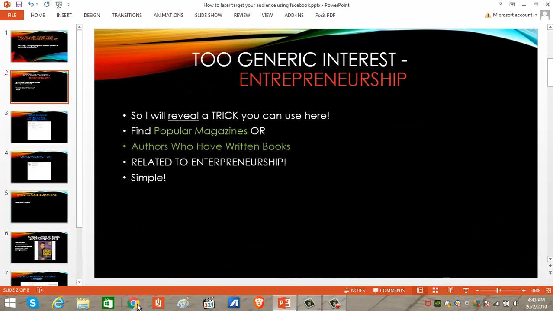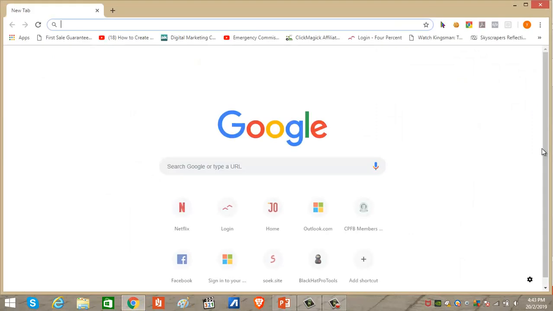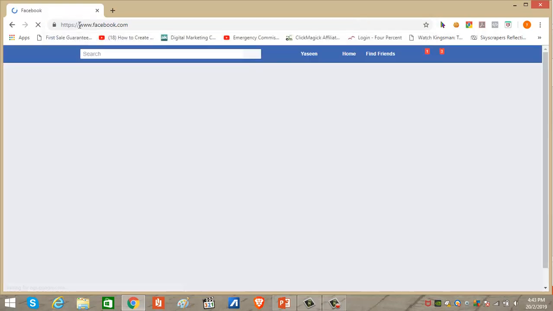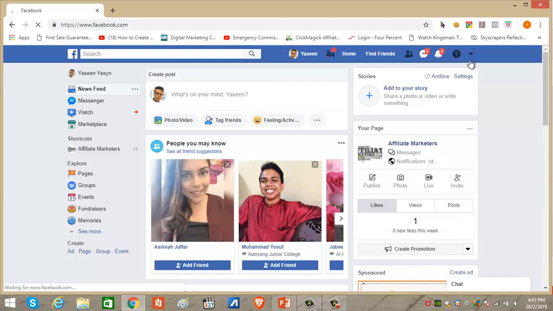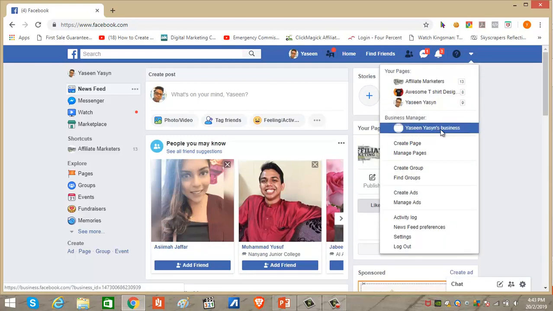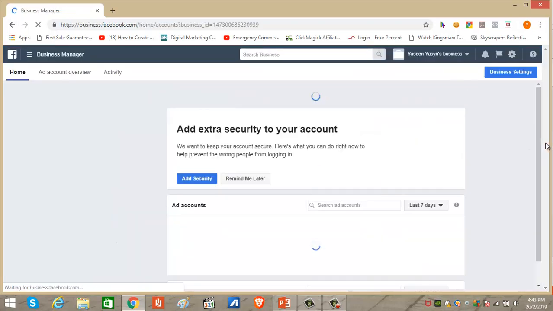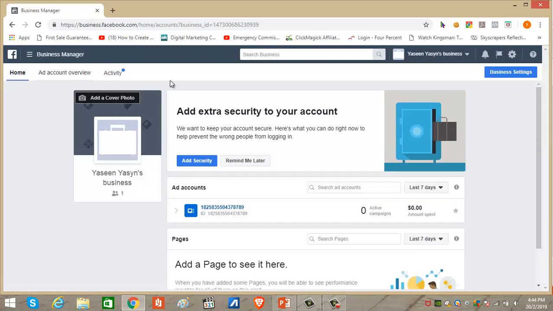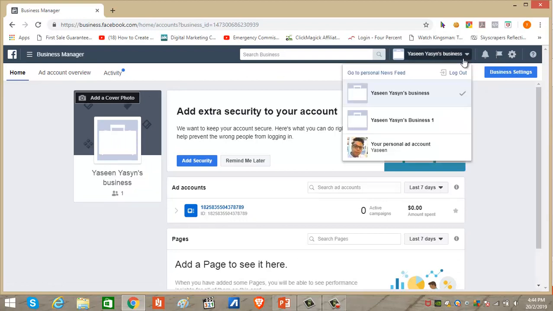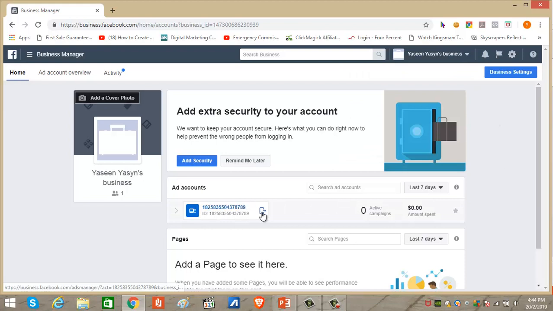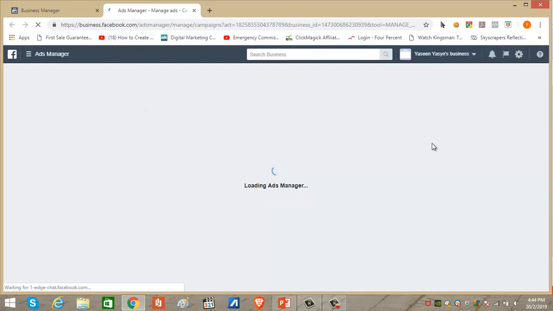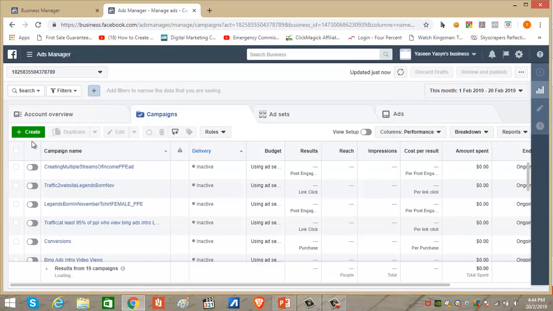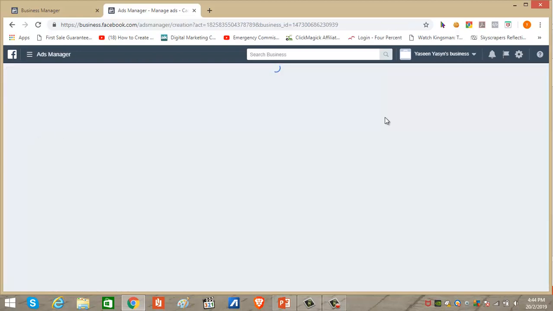I will go on to my Google Chrome, then go on to Facebook. Once we are in Facebook, I will go to my business manager here. For those of you who do not know, Facebook has this business manager that you can set up to run Facebook ads. This is my manager here. As you can see, I'm logging into my Facebook ad manager. This is what an ad manager looks like. I will click create here, the green button.